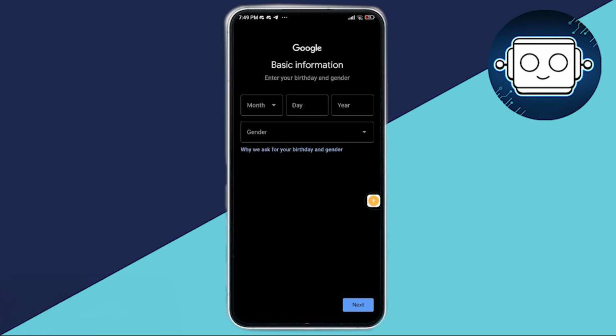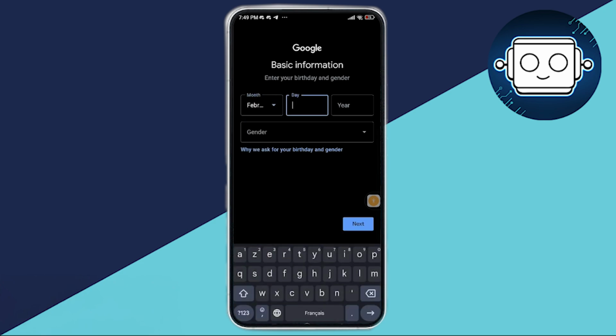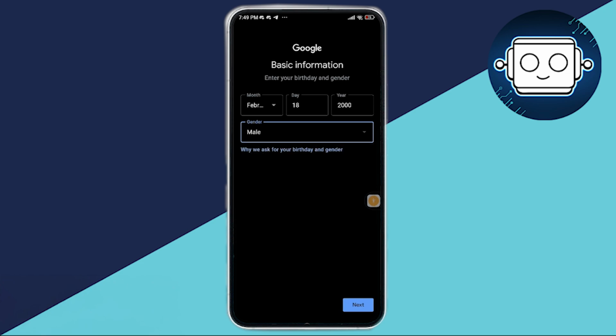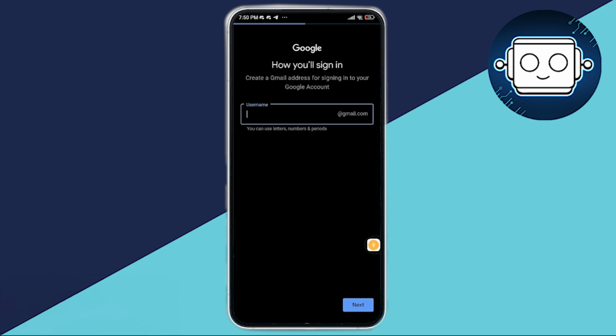Then I will need to enter my birthday and then my gender. So actually, I will just pick random ones, but for you, you will need to be specific on your birthday and gender. For the gender, I will go with male, and then I will just tap on next.